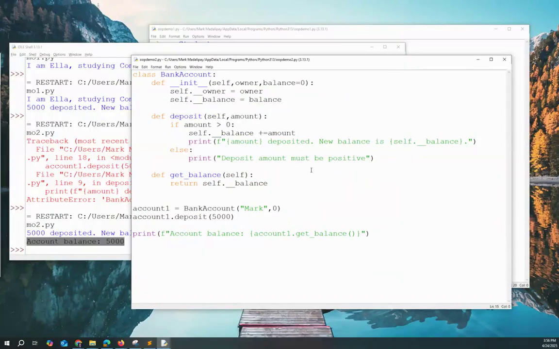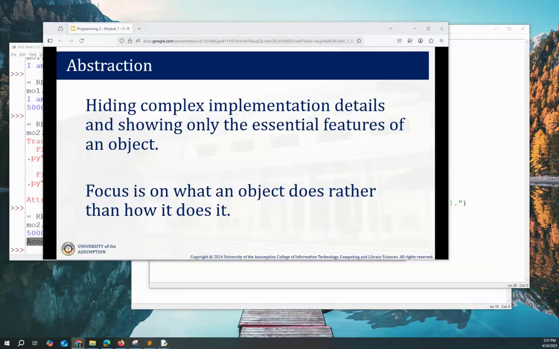Okay, so that's how you will be implementing encapsulation. So let's proceed to the second core principle of OOP. Okay, it's the abstraction.